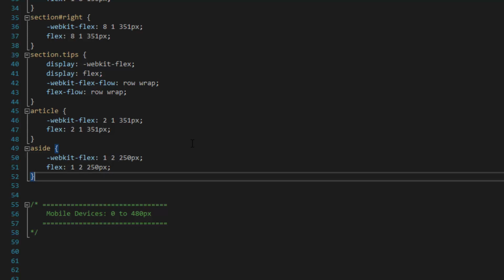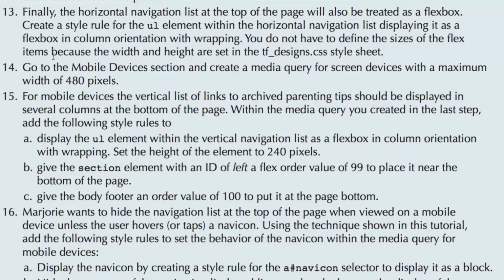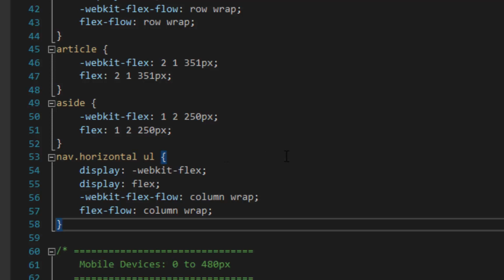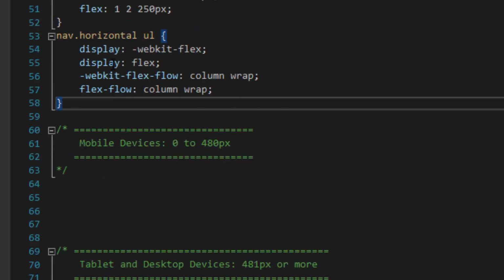Let's save that. In step 13, the horizontal navigation list at the top of the page will be treated as a flex box. So we'll create a rule there for the UL element within the horizontal navigation list, displaying it as a flex box in column orientation with wrapping. We don't have to define the sizes of the flex items because the width and the height are set in the TF Designs style sheet. So nav.horizontal space UL is the selector there. Display, setting it to be a flex box, and the flex flow is going to be column and wrap.